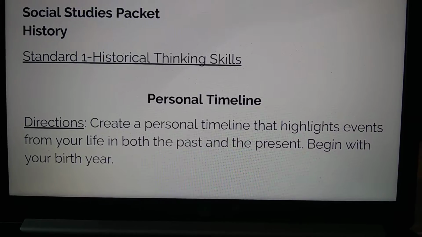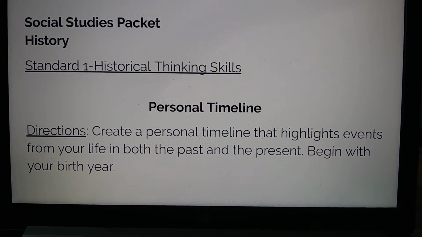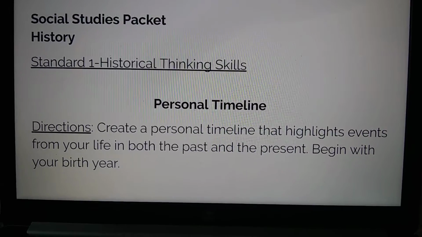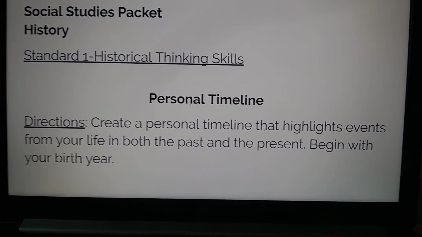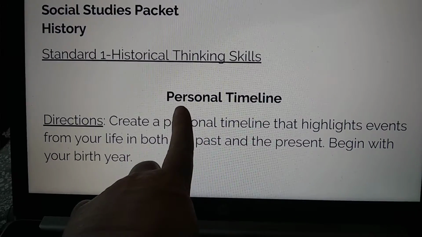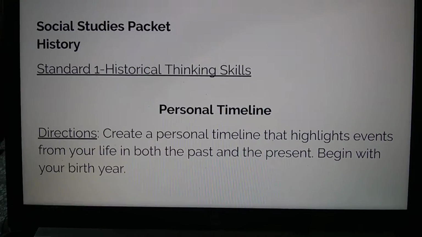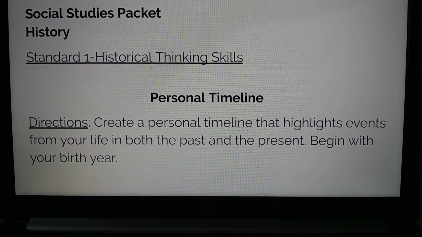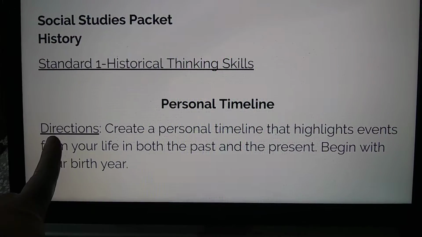Remember, we learned about Mesopotamia and Egypt. Some things happened right when you were born. Some things happened when you were a baby, and things are happening now. And so they're asking you to make a personal timeline, and I'm going to give you a couple of examples of timelines. You're going to make one of your life.